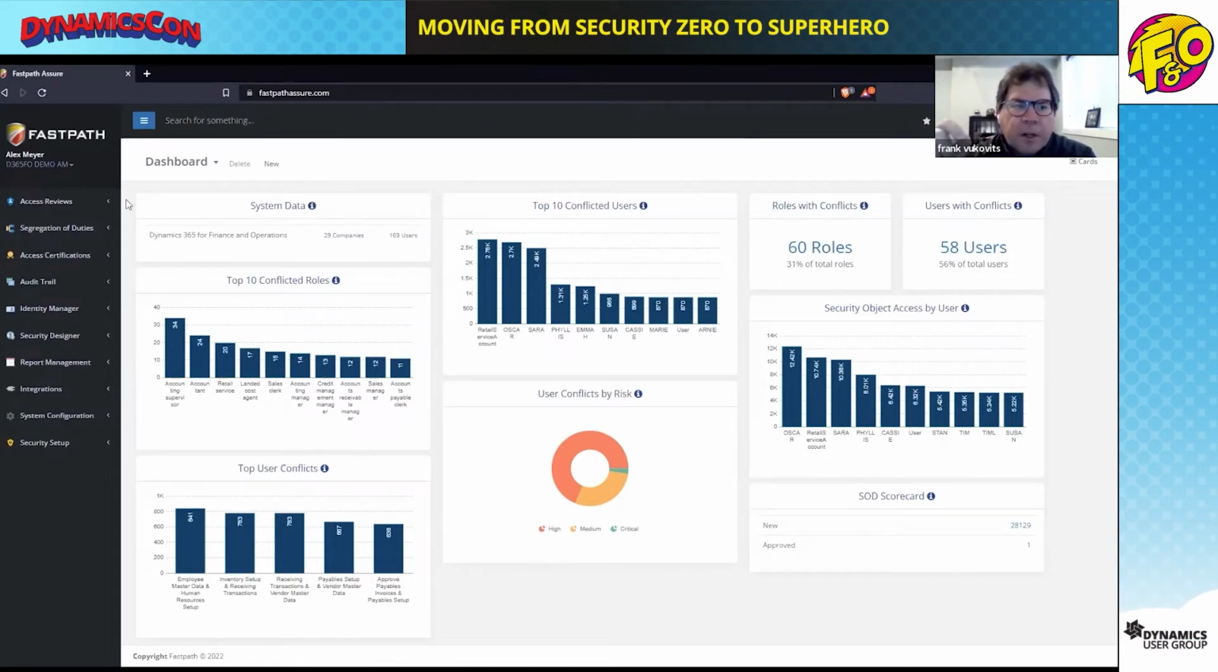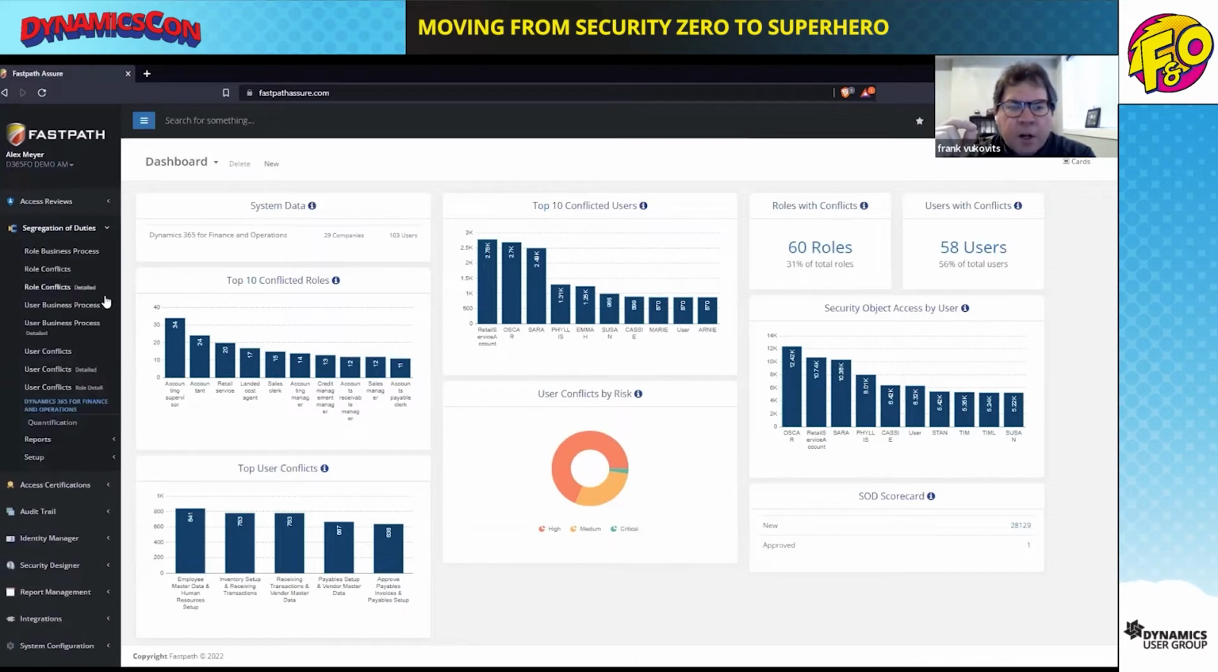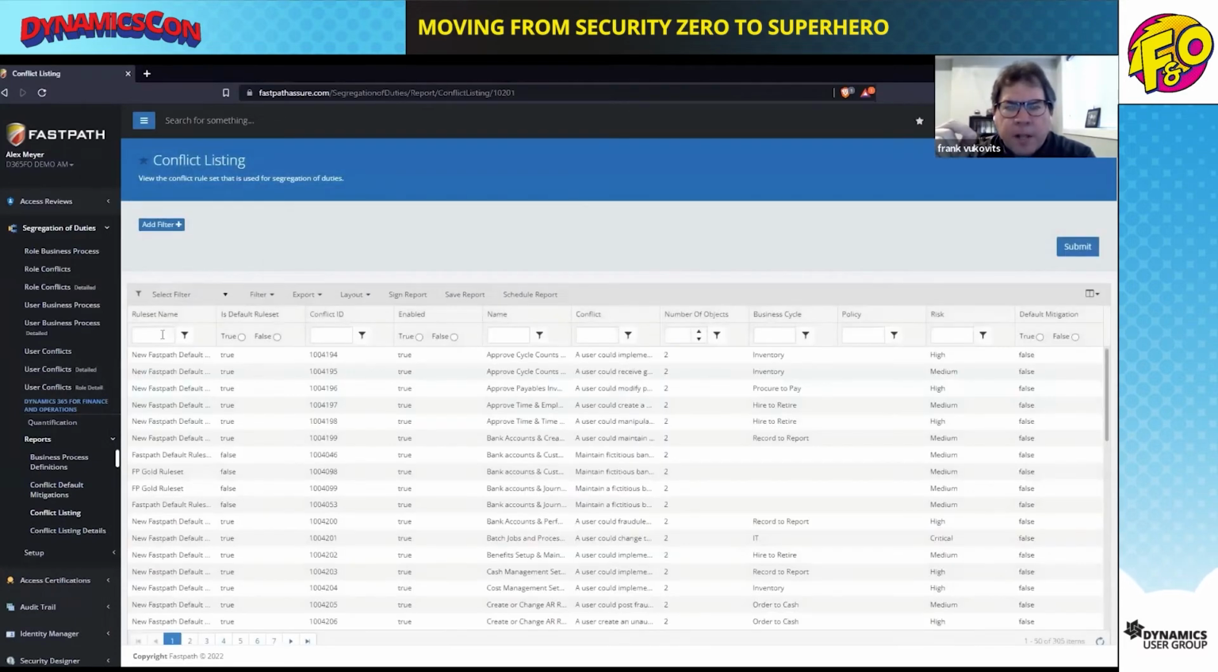Excellent. Let's jump to another module. This one, a lot of people think of FastPath and think of segregation of duties, or SOD. Let's briefly walk through the SOD functionality we have, talk about our SOD rule set, and then you're going to show probably user SOD conflict reports and role SOD conflict reports, which are pretty much the same, just a different focus, but walk people through that as well.